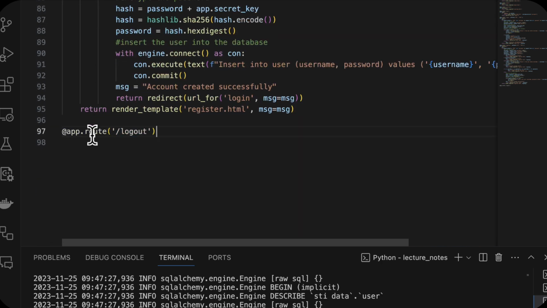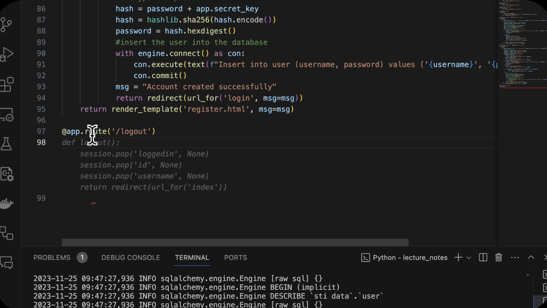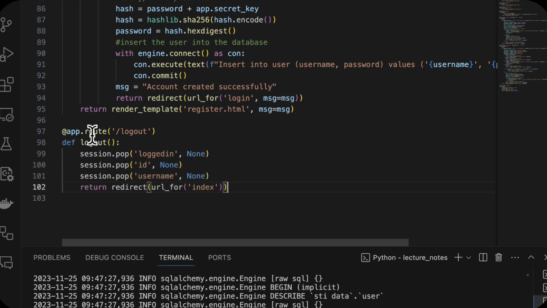Let's have the logout. And when we want to log out, all we need to do is set all of the sessions to none, like this. This is just basically how we do logout. We set everything to none.